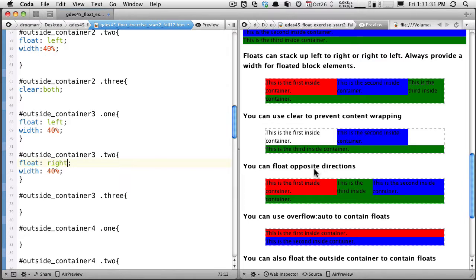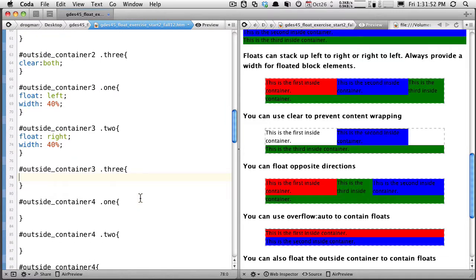So now you can see that the first container is floated over to the left, the second one is floated to the right, and we have this empty space here in the middle. But our third container is going, hey man, there's some space in there, I can get in there, and it's sliding in there again. So how do we prevent that? Again, we go into number 3 and we say clear both. You can say clear left or right, but I usually just use both unless you have some special reason to just use left or right.